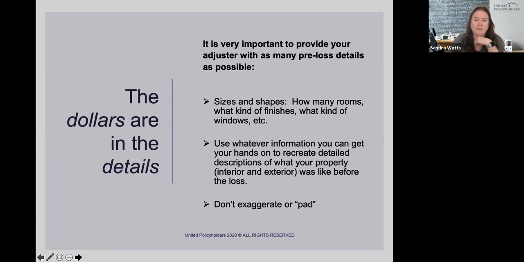The first thing is that if your adjuster hasn't spent a ton of time with you, asking you a lot of questions, then you need to revisit it with them. It's very important that you provide your adjuster with as many pre-loss details as you're able to provide, because it's the only way in a total loss that they will be able to write any sort of decent estimate.